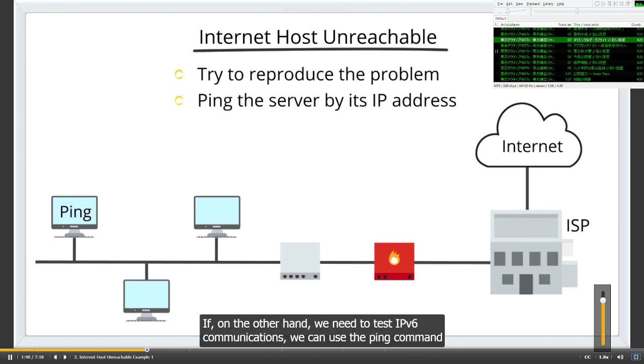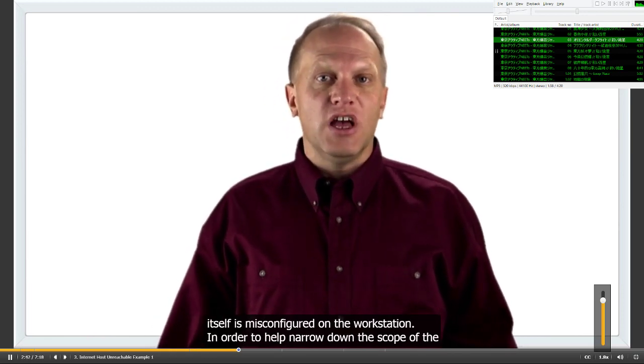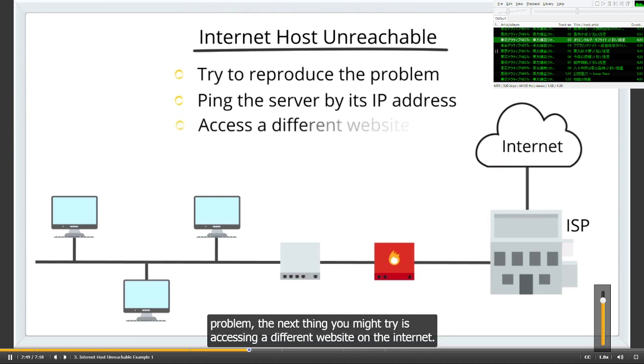If, on the other hand, we need to test IPv6 communications... Perhaps there's a firewall filtering out ICMP traffic, which would filter out all of our ping requests. Or it's also possible that maybe the IP protocol itself is misconfigured on the workstation. So in order to help narrow down the scope of the problem, the next thing you might try is accessing a different website on the internet.